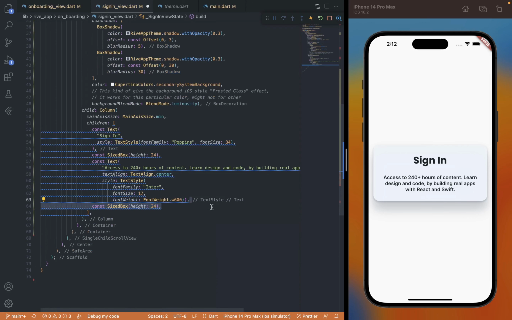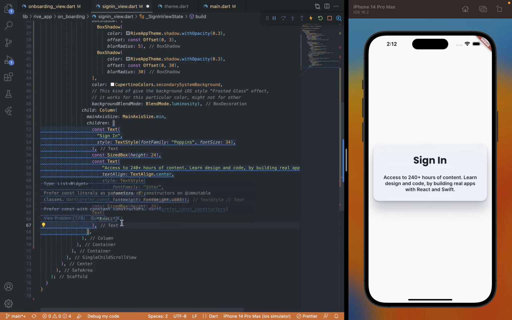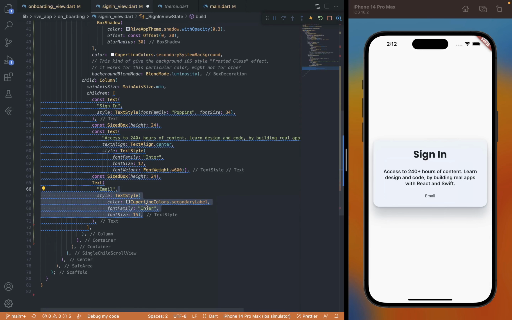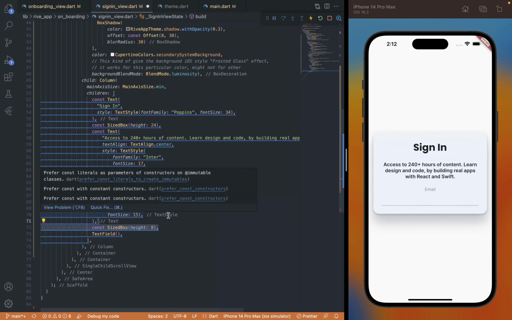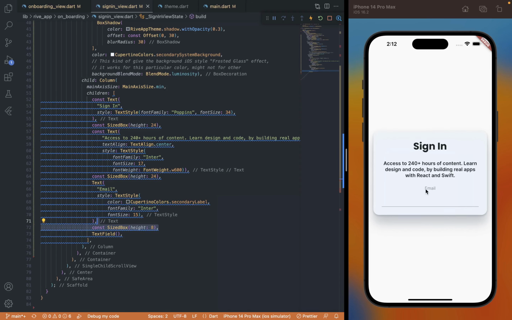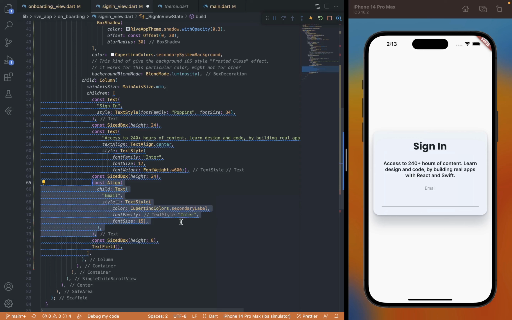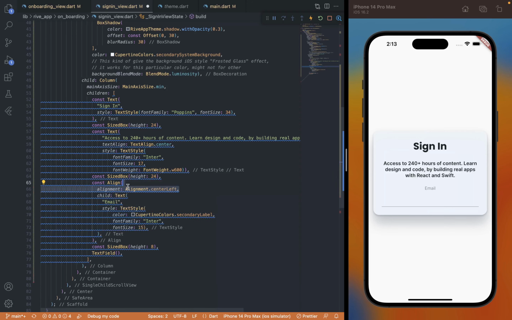Next, we're going to add a size box below the subtitle to have a little spacing, and below that we're going to add an input, and this is the title for that, email. And we're going to apply a style for this, and this is going to be color secondary label, again from Cupertino colors, font family of Inter, and font size of 15. Next, we're going to add the text field, and we're going to add a size box between them to have spacing. Now the title is currently centered by default, so to have it aligned to the left, you can wrap it with the Align widget and give it an alignment of center left. So now our text is aligned to the left.